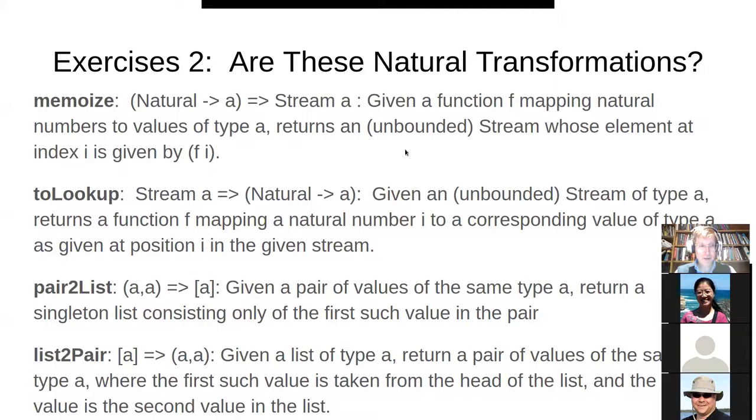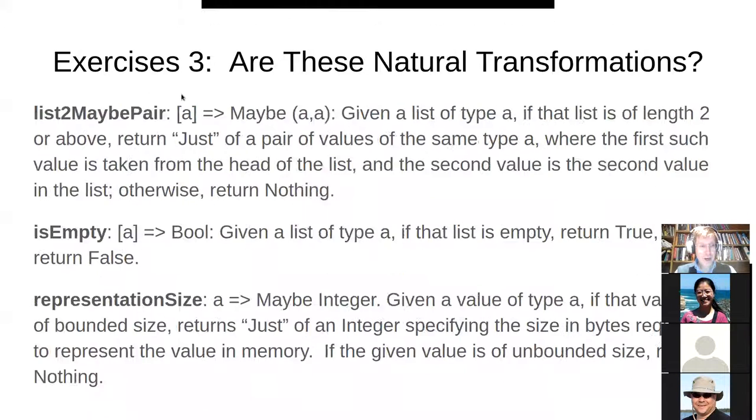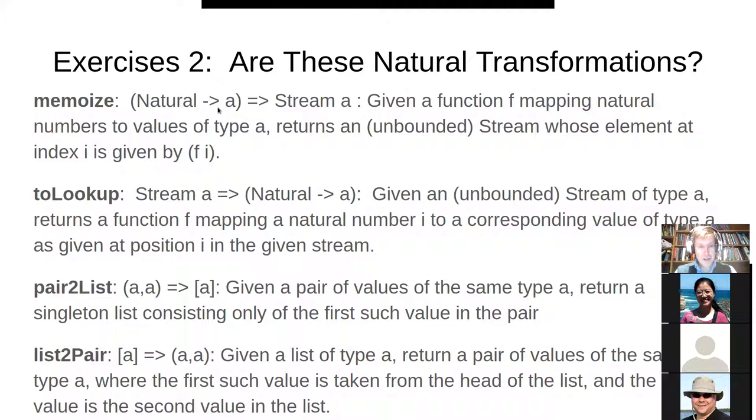Are the following natural transformations? Memo-wise, this is something that takes a function from a natural, it can be 0, 1, 2, 3, to any type A, and it turns it into a stream of values of A. This stream is of unbounded length, so however long you go, you can get yours. Is this a natural transformation? Yes or no? What do you think?